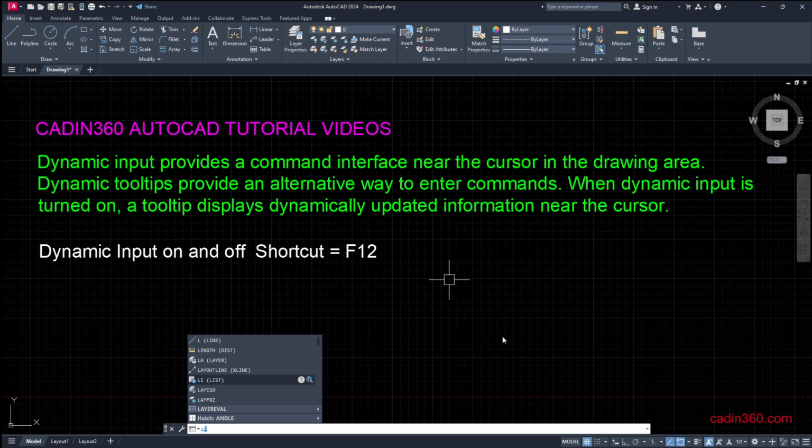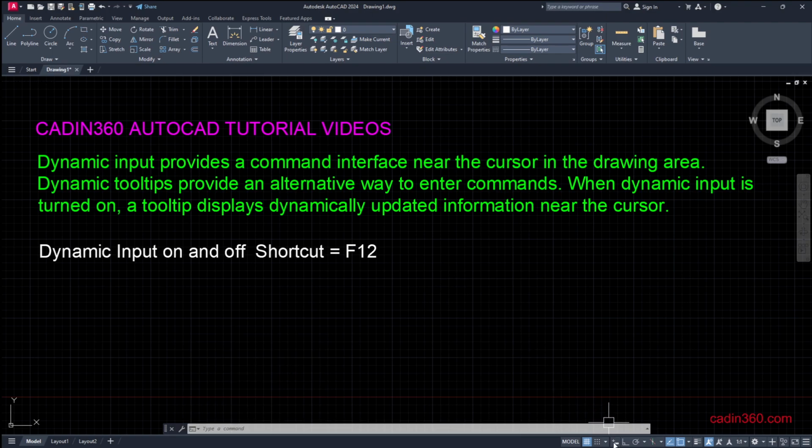To activate this, simply click on dynamic input. Now once again we type the letter L. Now it is in the active state, so you can observe that by clicking on this dynamic input button in the status bar, we can enable and disable, or turn on and off, the dynamic input feature of this software.